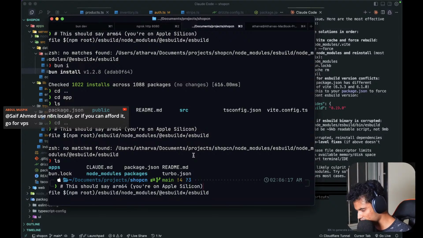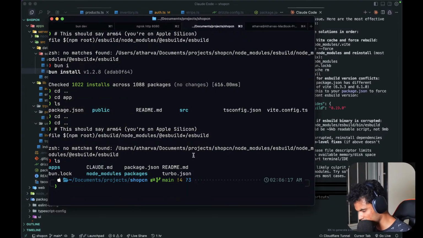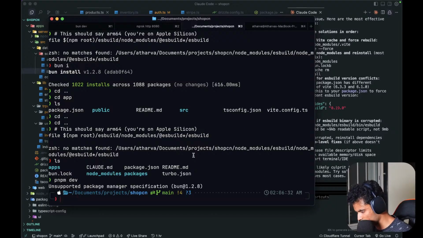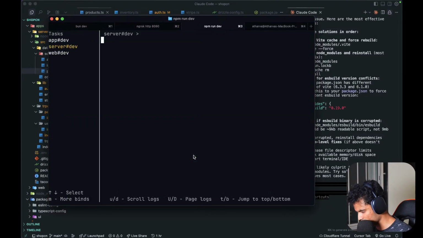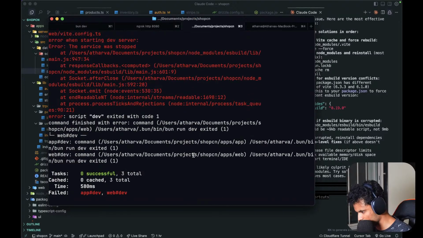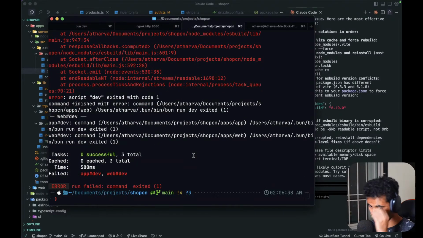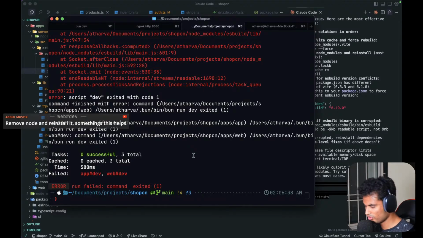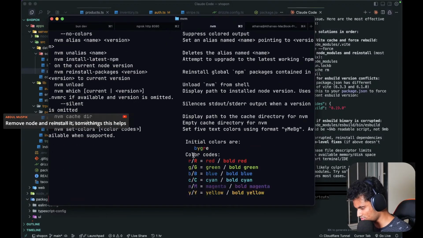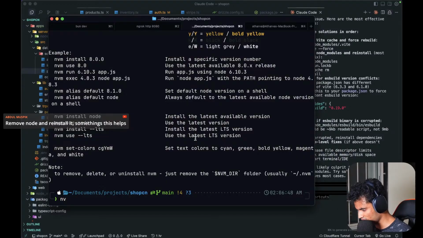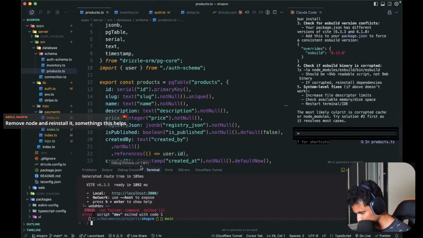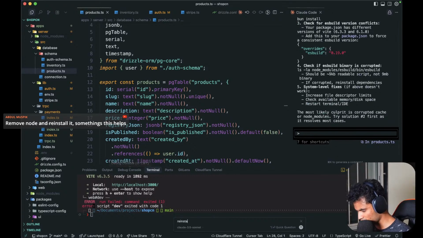Okay, so if I run pnpm dev here, it just doesn't want to do it. I cannot. Yeah, I don't remember how I installed node, to be honest. Oh, I do have nvm, is the reinstall command. Reinstall node using nvm.